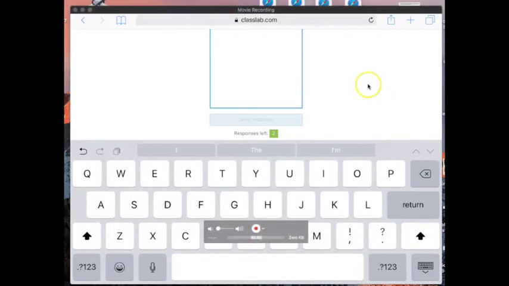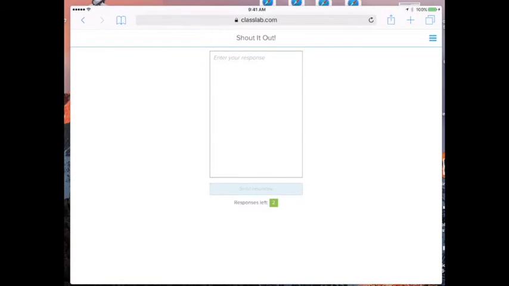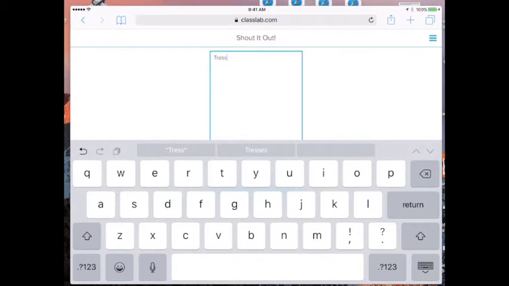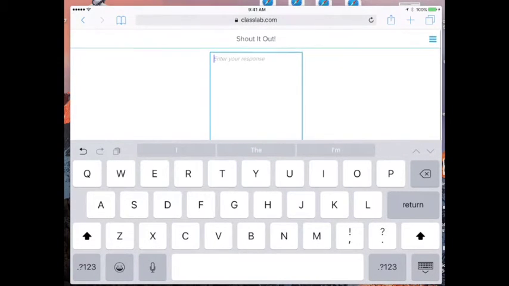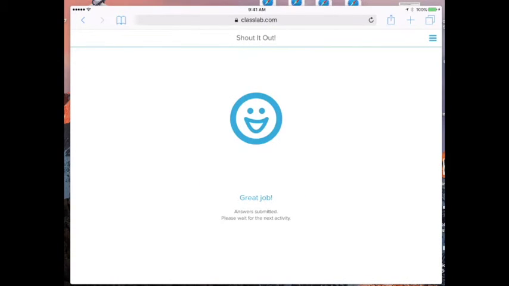You'll notice, though, what it allows the students to do is to see they have two responses left. So I can go in and say trees and send response. And it tells me I have one response left. And then I can go here and say water, send response. Now it tells me I've done what I'm supposed to do.